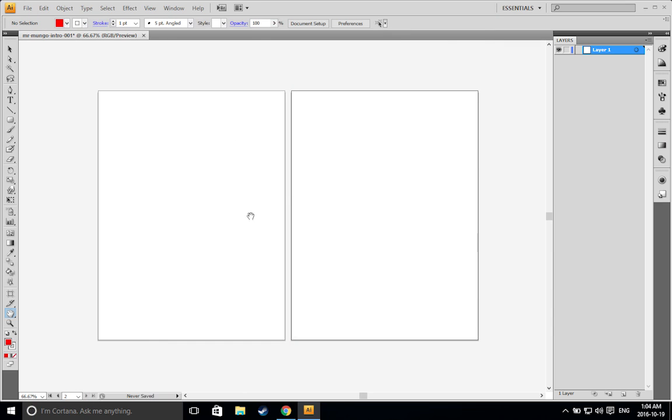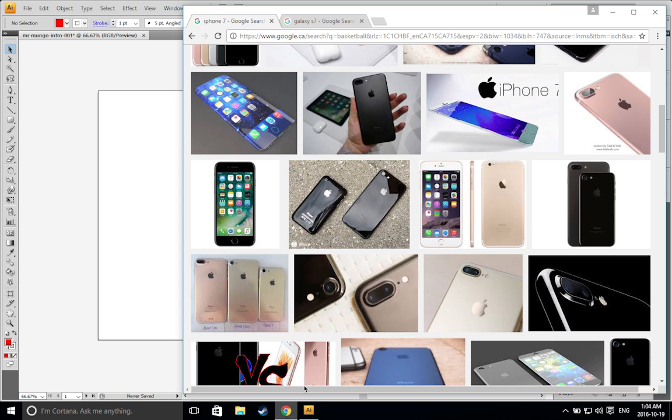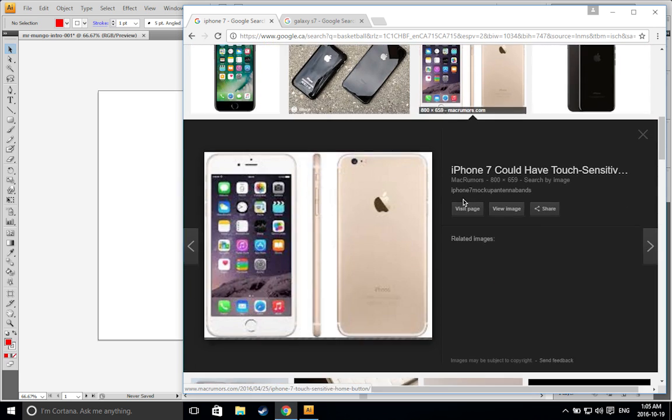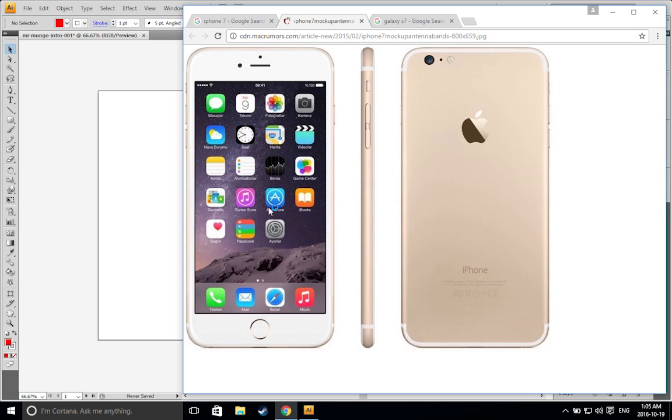In this lesson we're going to be making a smartphone illustration. I'm only asking for one of the two, but if you're interested you can make both illustrations. First, I'm going to look for images of the two phones that I'm going to be illustrating. I found this picture here of an iPhone 7.